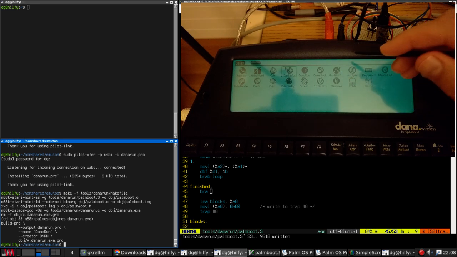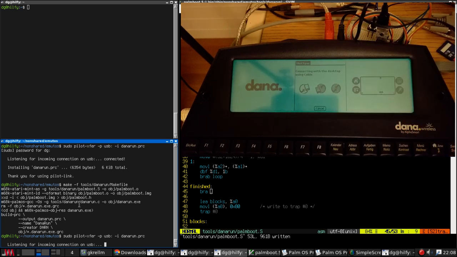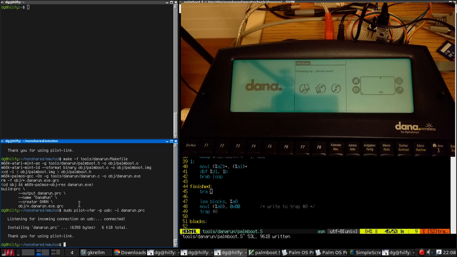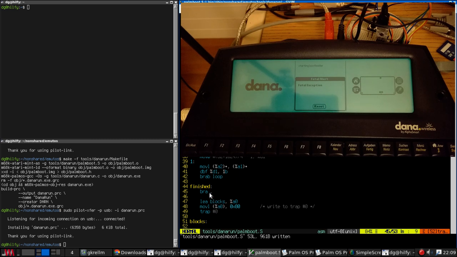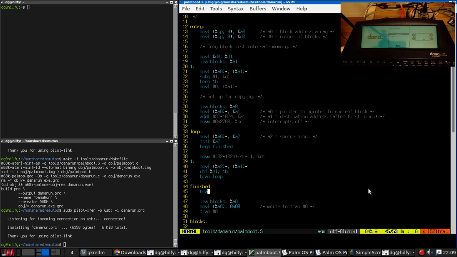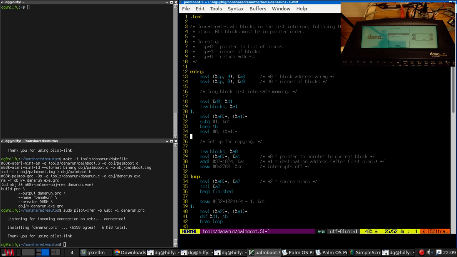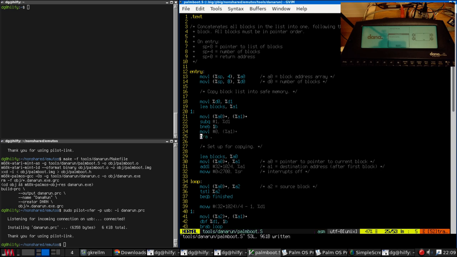So we fire up HotSync again. Okay, so now when we run it, what happens? Okay, so it hasn't hung, it's actually crashed. This means it hasn't got this far. It must be crashing somewhere else. I think I know where it's crashing. Let's put it there. We have to reset this.